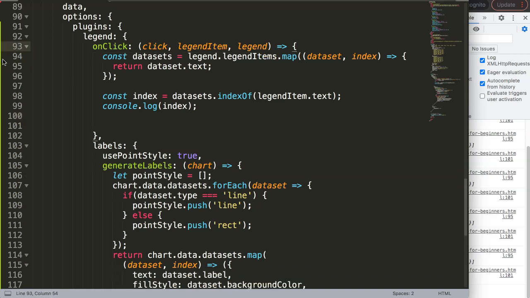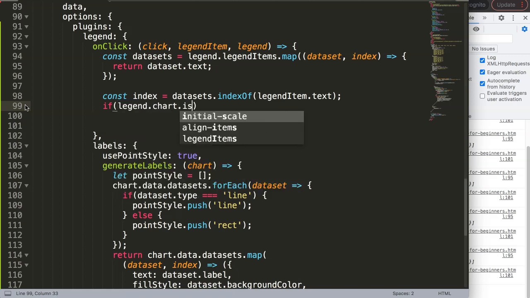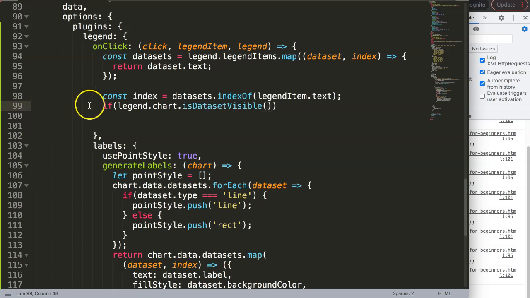I can delete all the console log just to keep it clean. And what I want to do now is the following. I'm going to write an if statement, and this if statement will say if the legend.chart, and this is a feature, isDatasetVisible. Alright, and then if this is visible based on the index, let's just put in here the index itself. It will be index 0 or 1, that's the one that we get.